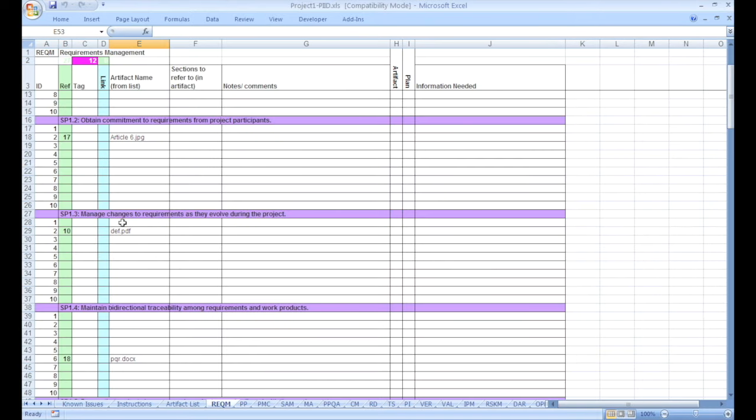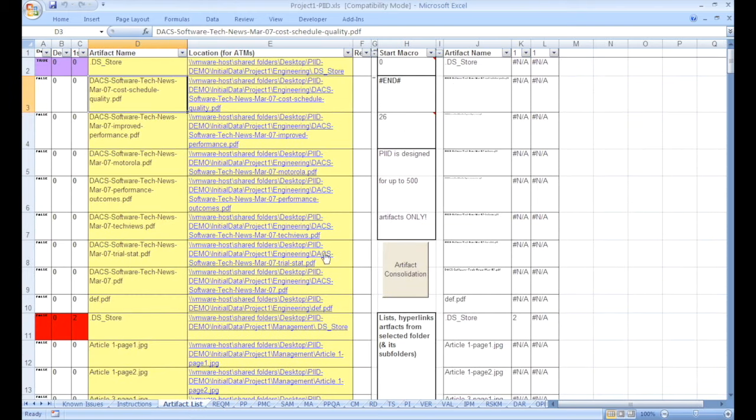If I see there are no artifacts for which there's no list or they're not available in the artifact list. All of them are available here. However, there's one more step which is left in the PID to make it really easy to work.